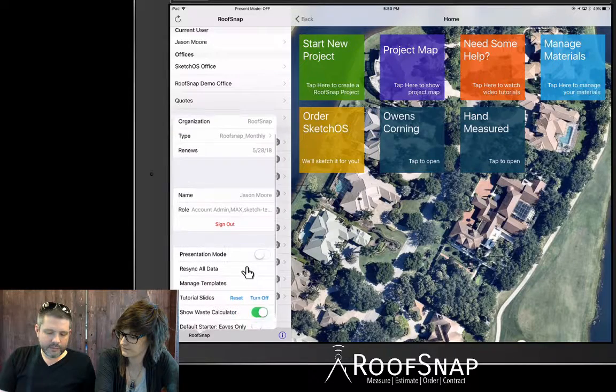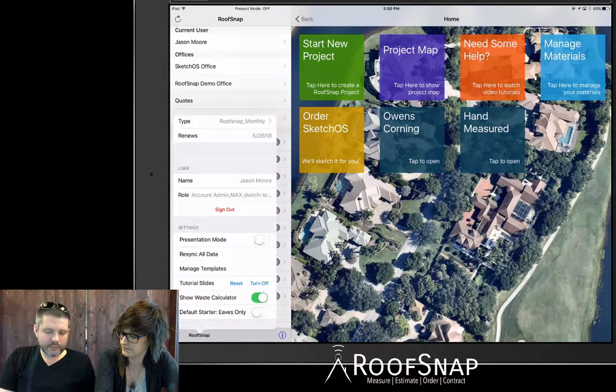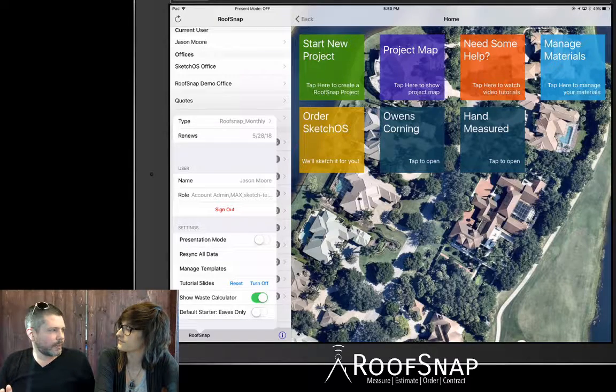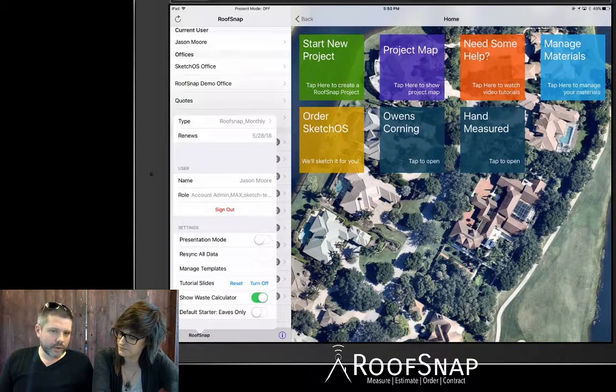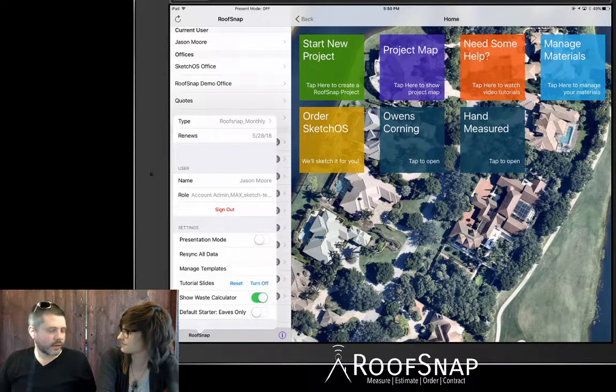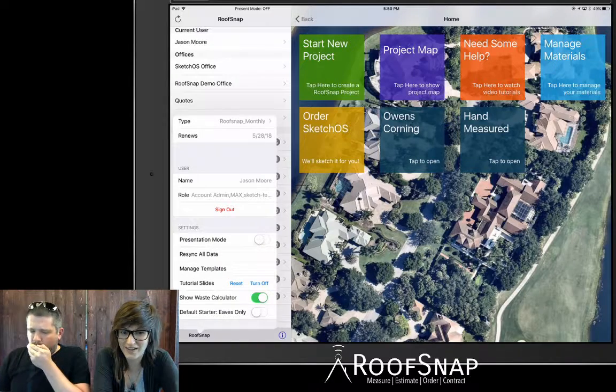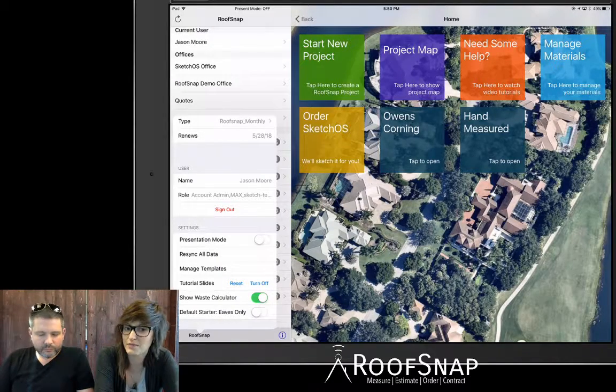And you might have to scroll down a little bit, but you see where it says resync all data right here. Tap on that. This may take several minutes, but it will resync all the data in your app with all of the saved information that's on the server. Great. And restore any missing projects or anything like that. Yeah, never fear. They're not gone. You just need to sync them back in.